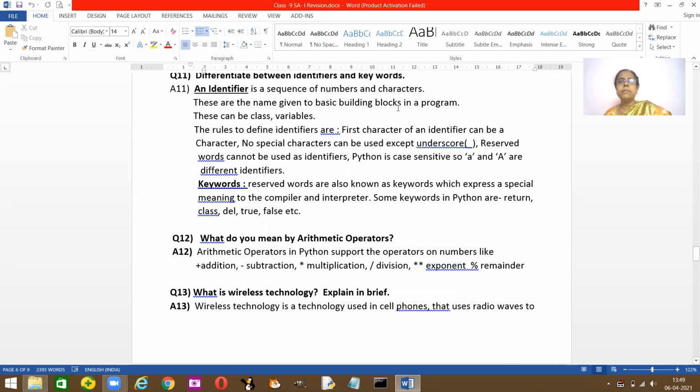And they are like basic building blocks in a program. And these are the class and the variables. And the rules for these identifiers are: first character should always be a word, that is a character. No special characters are allowed for the identifiers. Only underscore can be used. Reserved words cannot be used as identifiers.